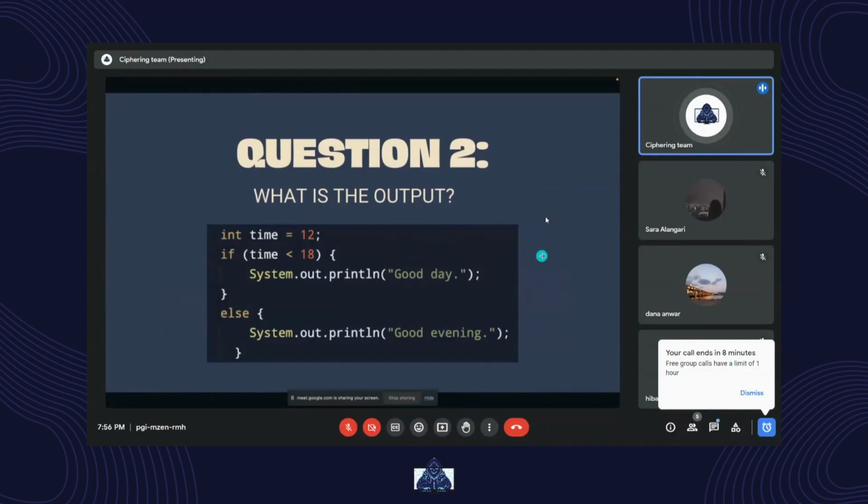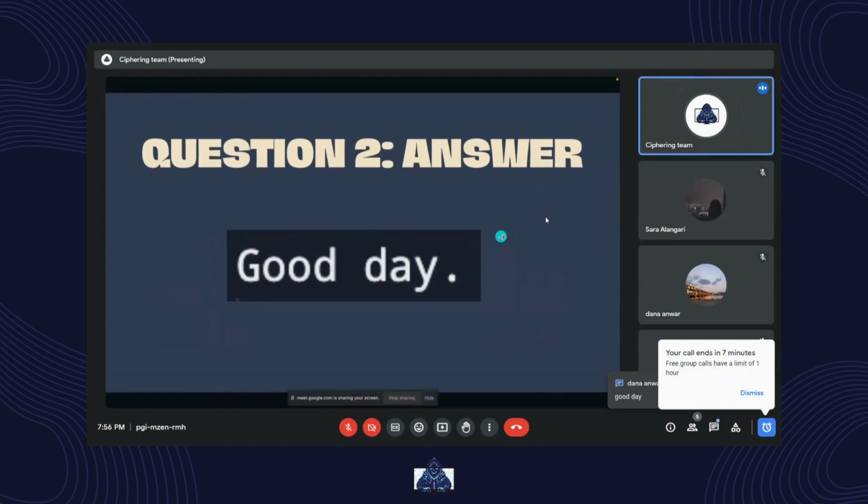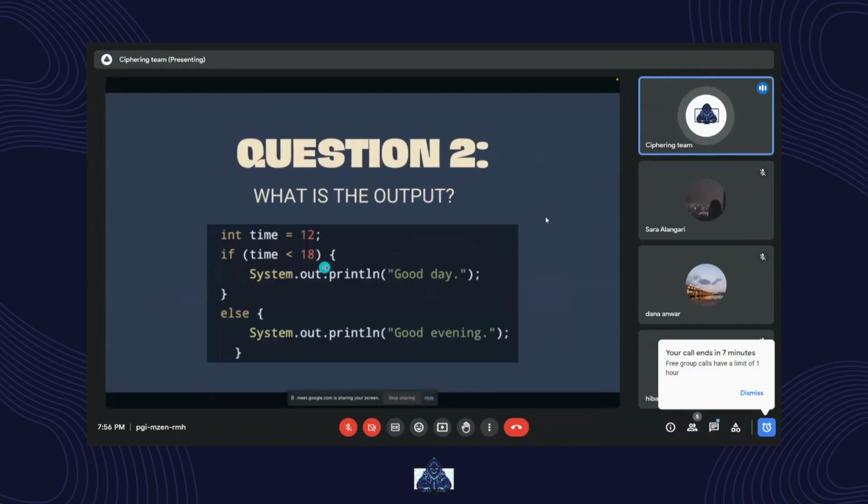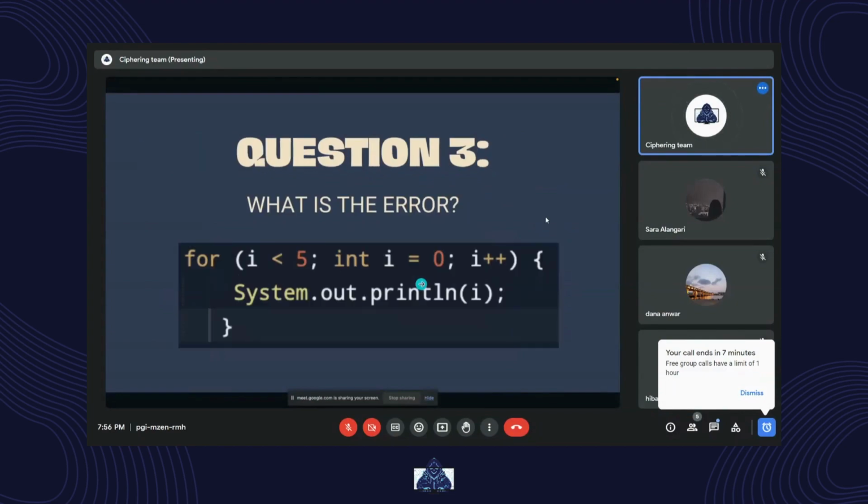What would the output be? This is an if else statement. We said the time is equal to 12, so just plug in 12 here and look at what you think will happen. Yep, you're right. The answer is it's going to output good day because 12 is less than 18, so it's going to print this, and it's basically done with the statement.